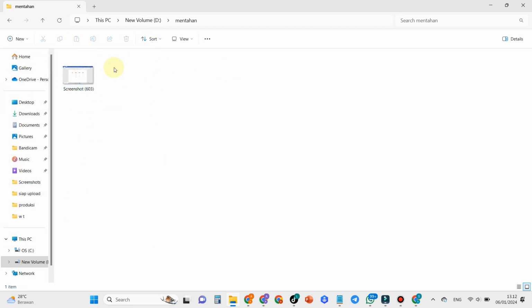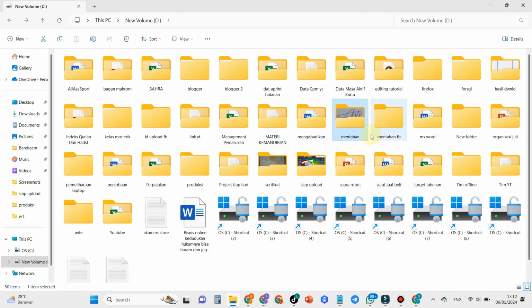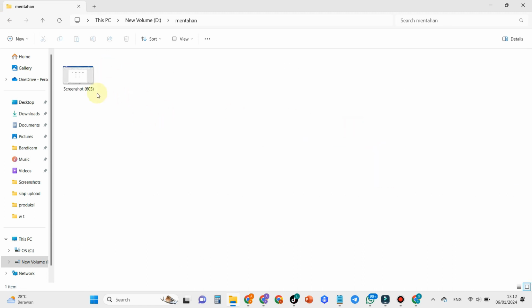Now I have succeeded in hiding one of the files on my laptop, and to display it again, you just need to return to the initial settings as before.